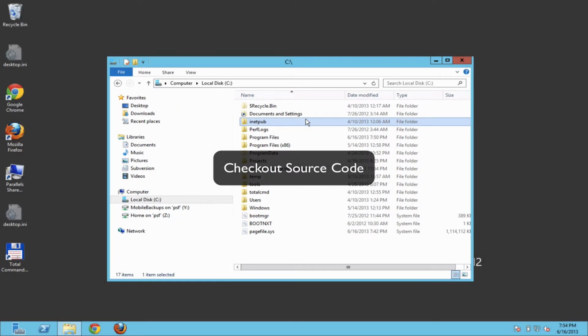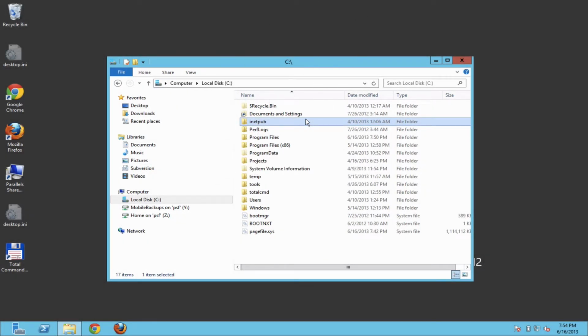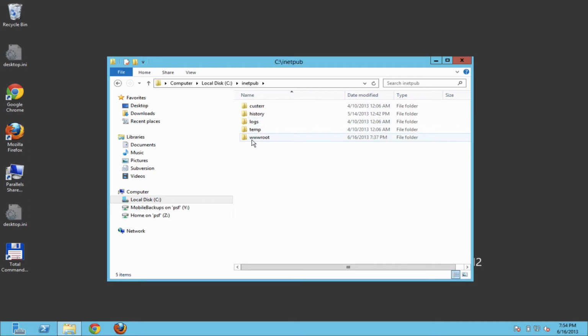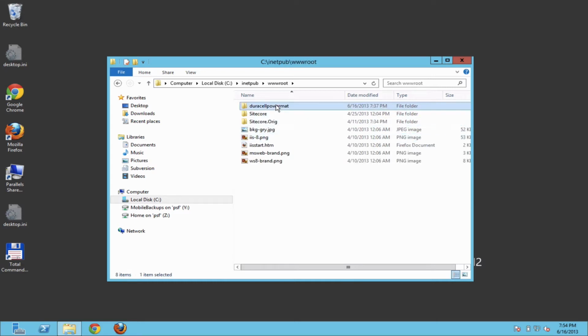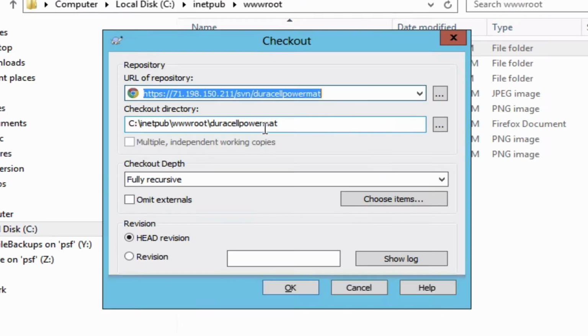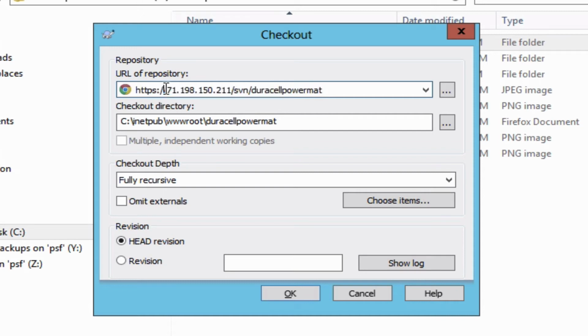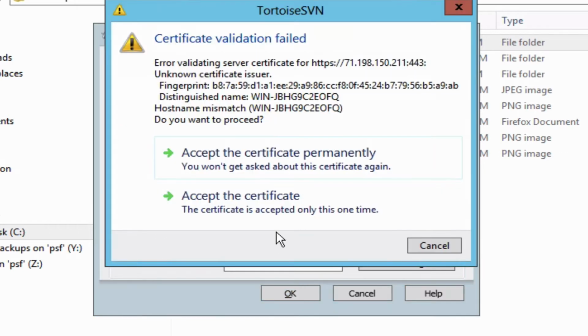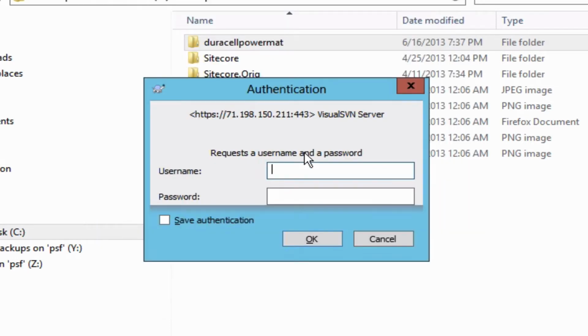Next is let's check out the source code from the SVN server. So let's locate our folder that we created earlier, the Duracell Power Mat folder. Right click on this, select SVN checkout, and then type this URL. Click OK. Accept the certificate. Type in your username and password.